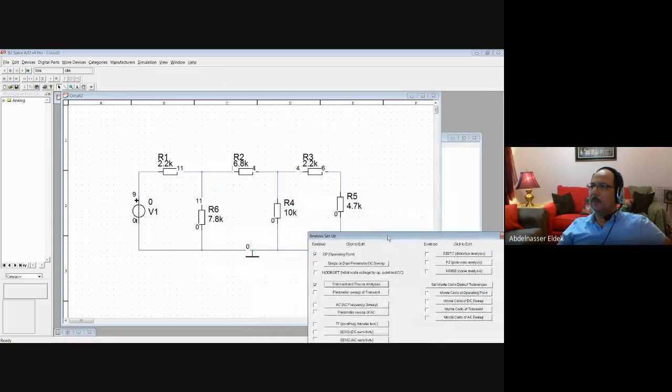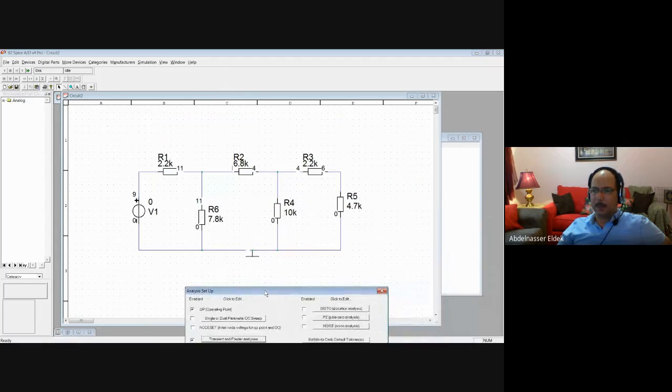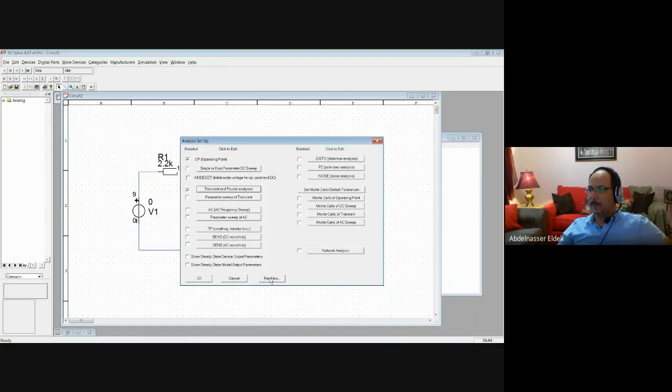Before you run, you need to know what you want to display. You want to display the voltage across the source, which is node number 9. And you want to display the voltage across 4.7, which is number 6. Okay, so you need to run the simulation.